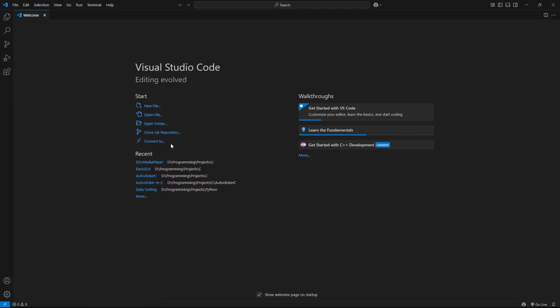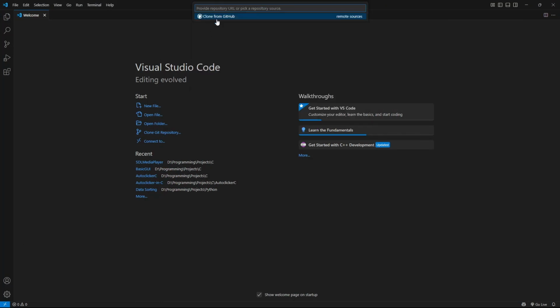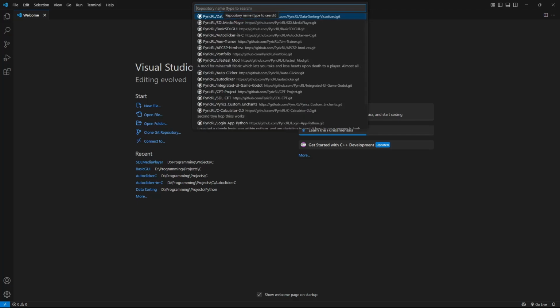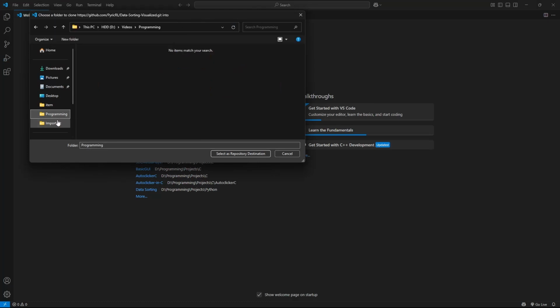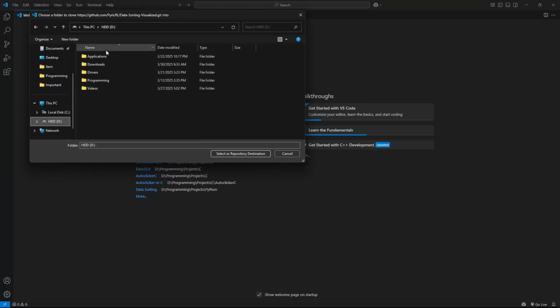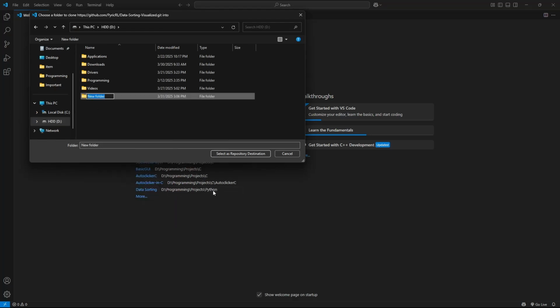So in Visual Studio Code, you would click Clone Git Repository, you would paste in this, you would click Clone from GitHub, and you'd paste your repository, click on it, and it'll give you a file to open wherever you want it to save to. So I'm just gonna create a temporary file just so I can show you how to do it.